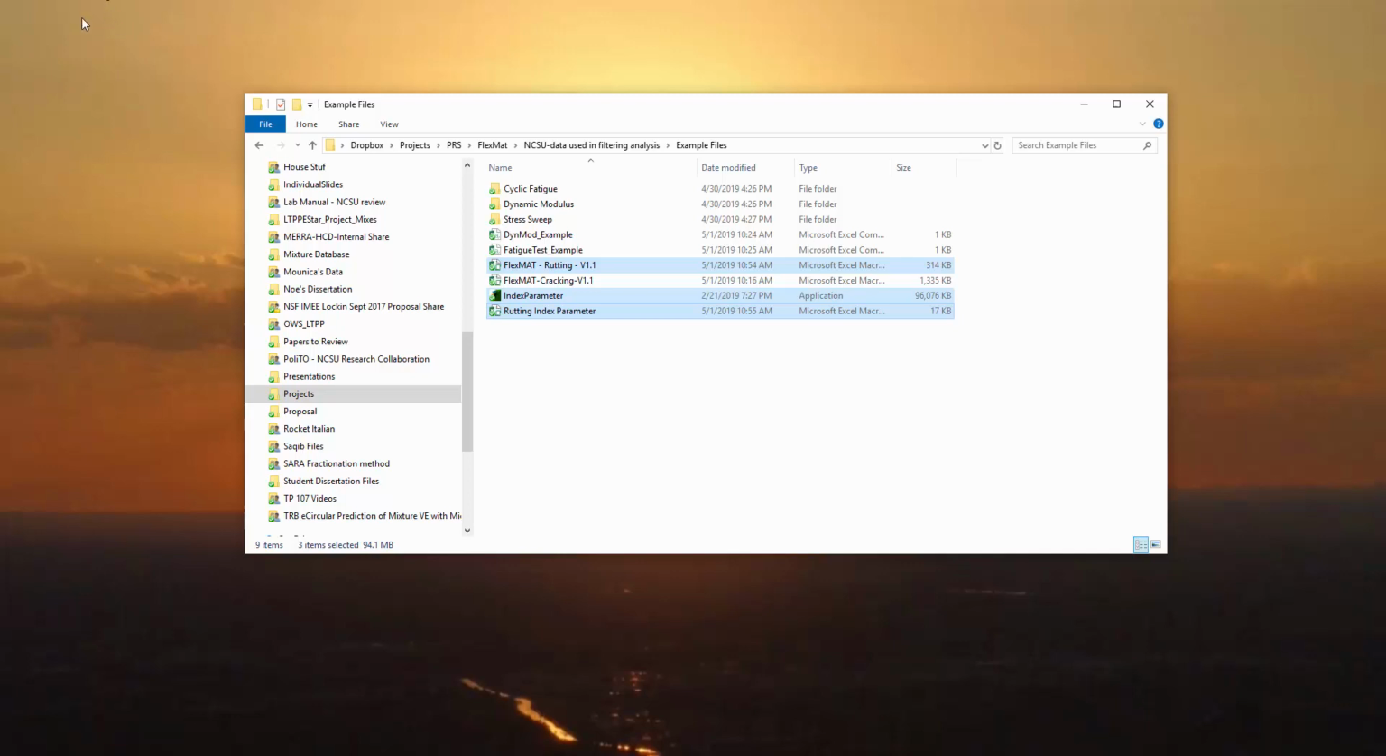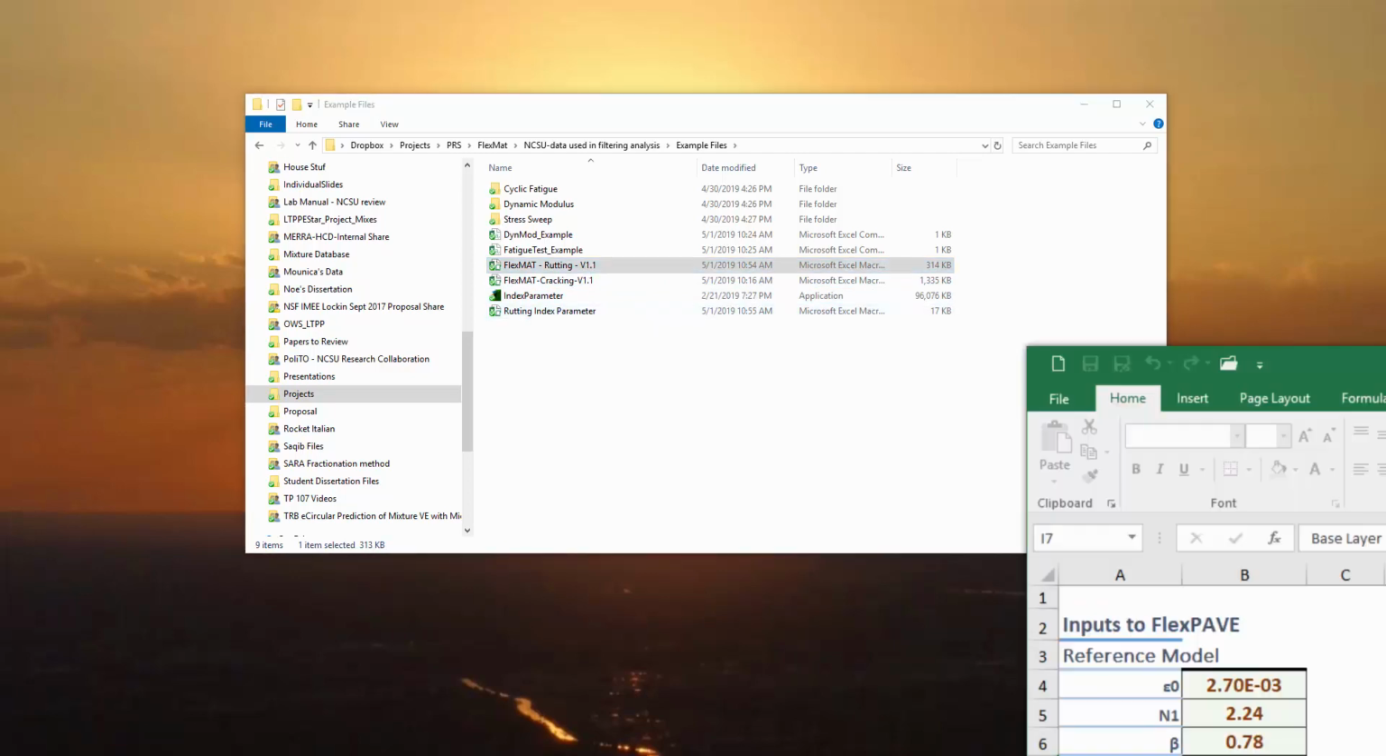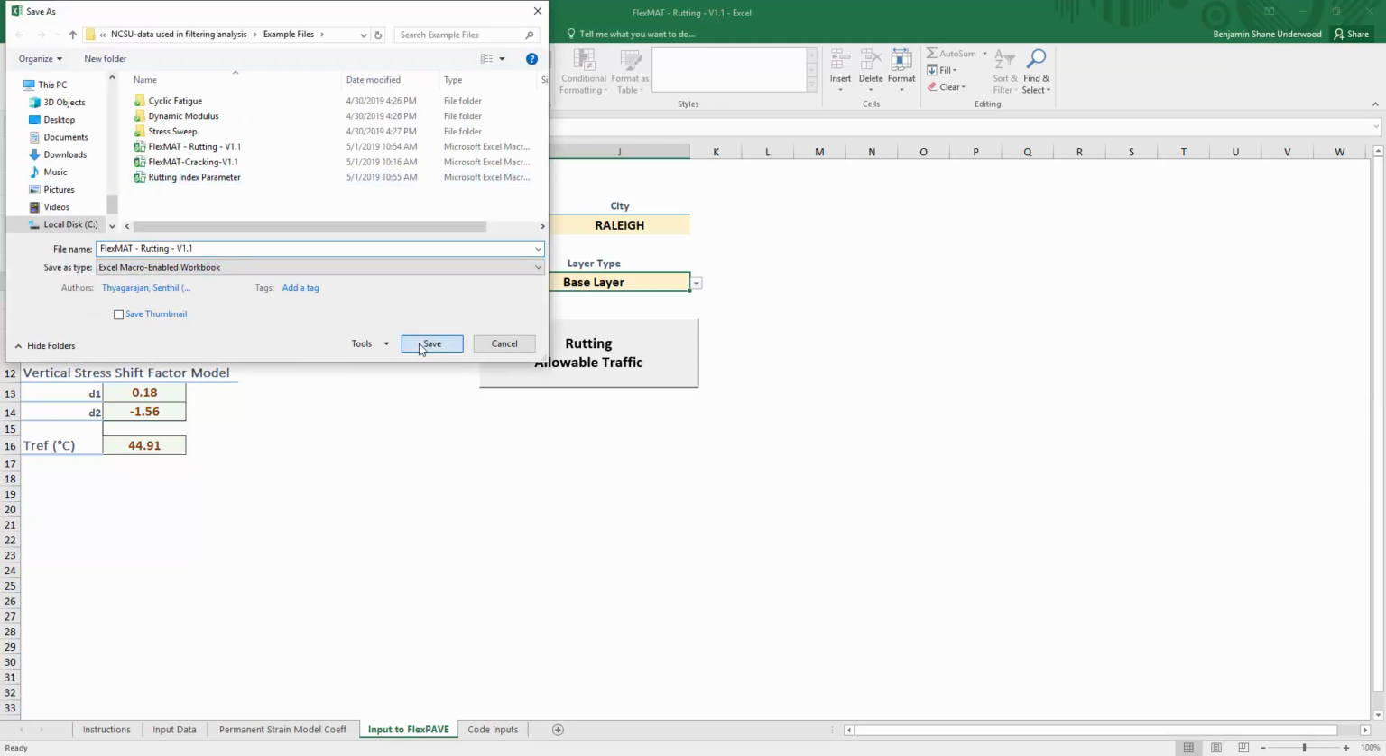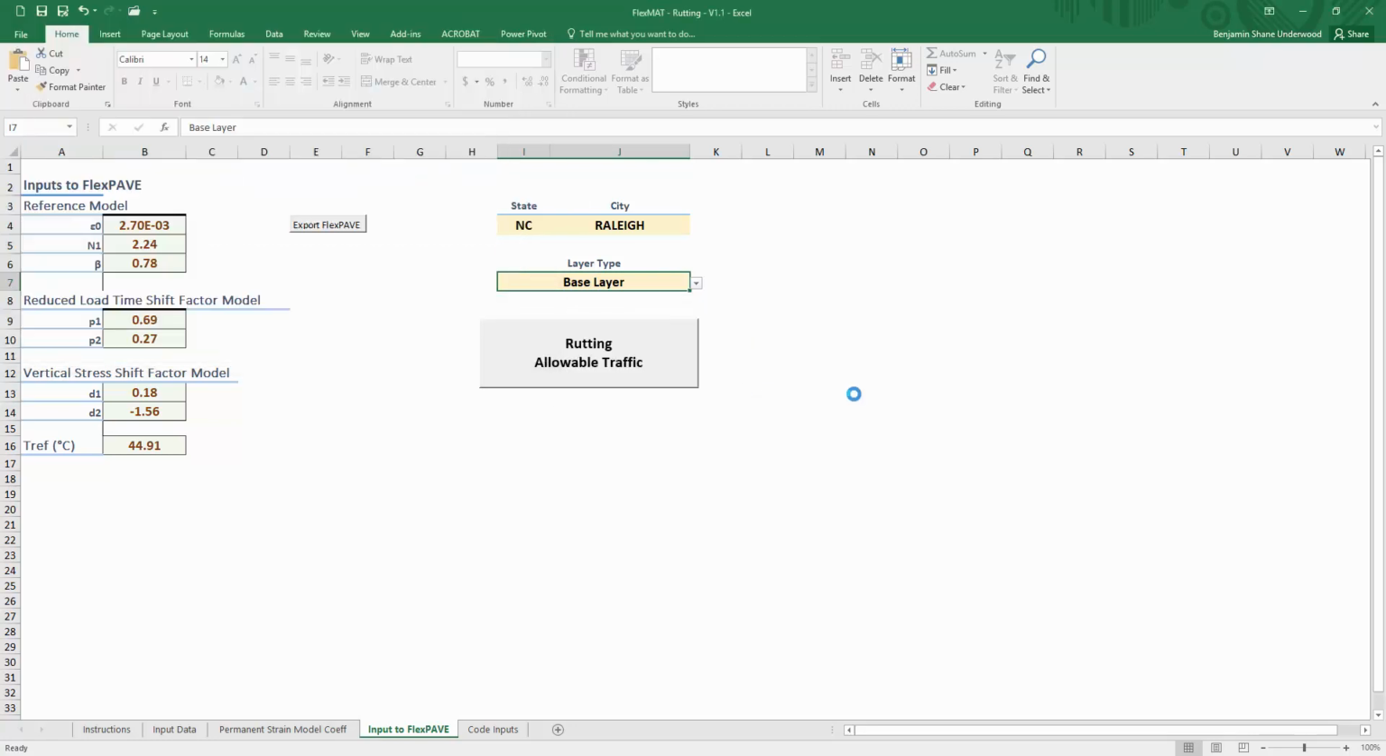So the first thing you're going to want to do is download and put all three of these files in the same location. The second thing you're going to want to do, if this is the first time you've run FlexMAT rutting, is to open the file. Again, make sure that your Excel has enabled the macros, and if not, then you'll need to talk to your IT support staff in order to facilitate that. Once you've opened it, you'll want to save it to your local directory on your computer. Doing so will ensure that the macros are trusted and that the software will run.